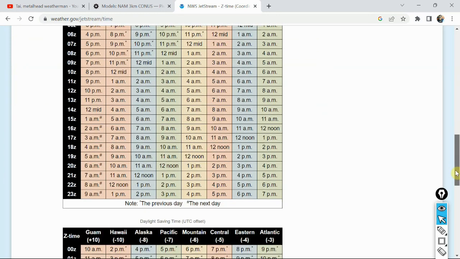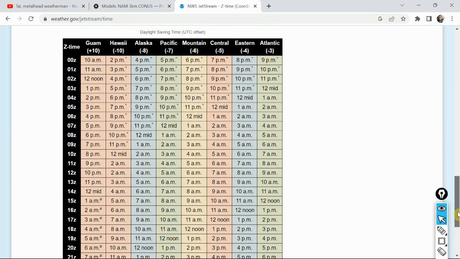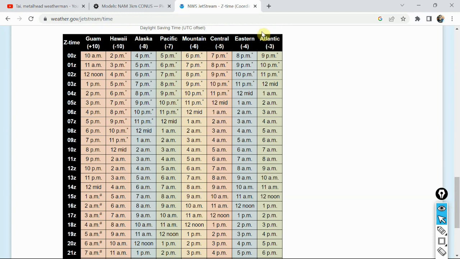And just for good measure, here's the Daylight Saving Time version. So basically EDT, CDT, etc. So basically you subtract an additional hour. So 00Z for the Eastern Seaboard, EDT, basically that's 8 p.m. Central 7, 6, 5, 4, etc. But yeah, it's pretty simple.